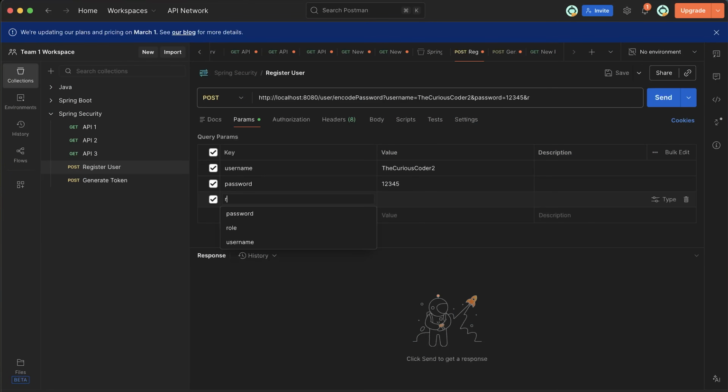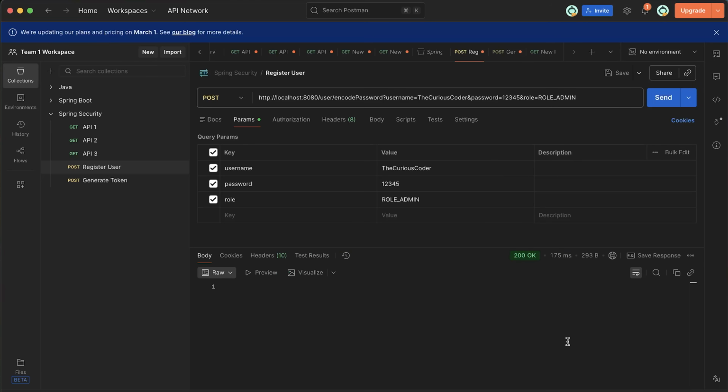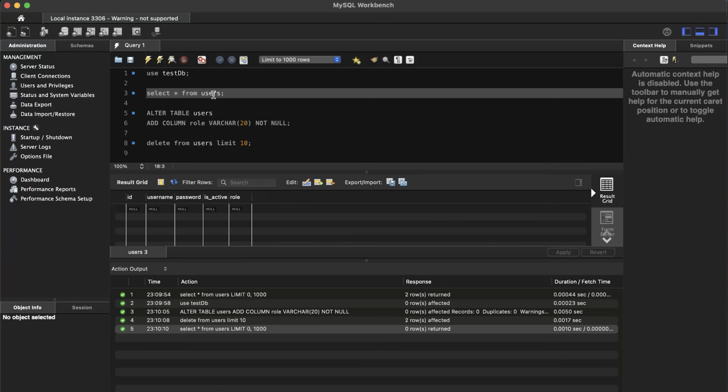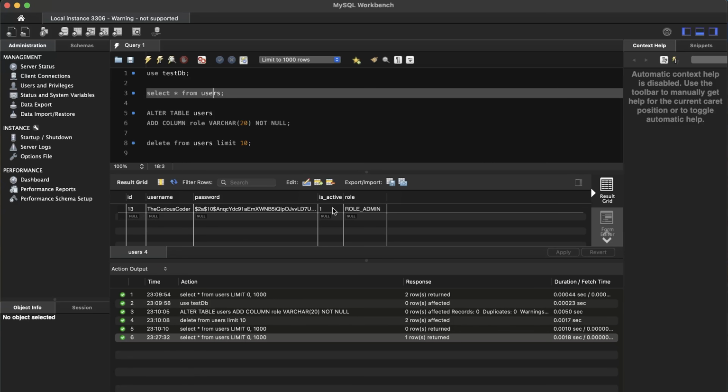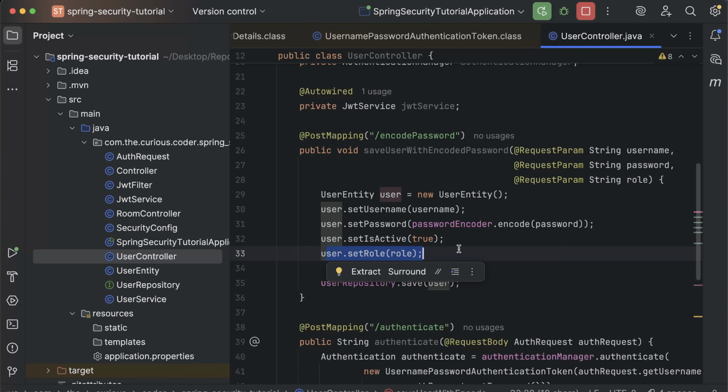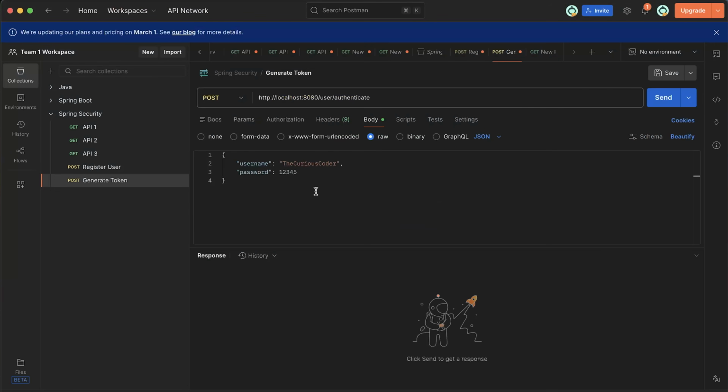So here I will just pass a role. Let the role be role underscore, here we will have to give the prefix. Let the user be role underscore admin for now. Let it be the curious coder, and the password be 12345. If I hit my API, it works perfectly. In the database, if I check it, we have made the entry and the role is role underscore admin. Cool. Now I'll generate a JWT token for this username and password.